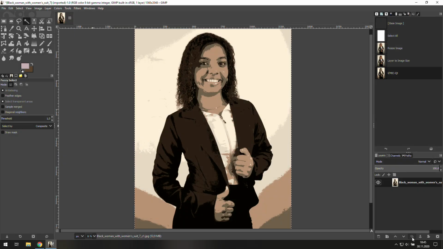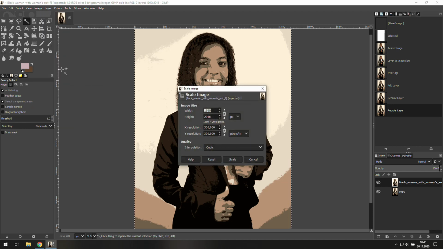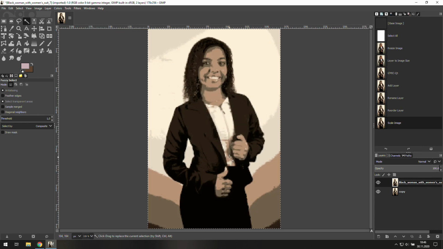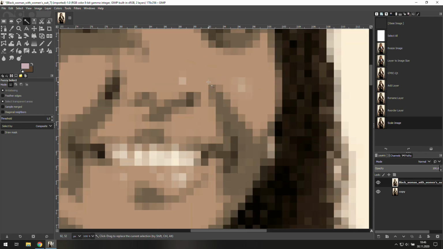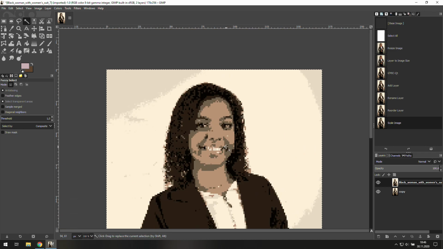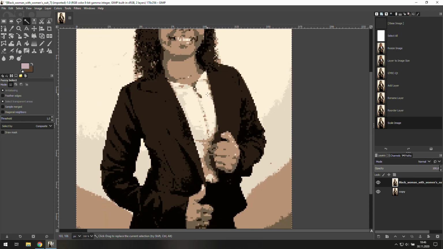Now create a copy of your image just in case you will want to check the version without manual edits. Now finally scale the image down and make sure that the interpolation is set to none. If you leave it on cubic, then everything will be blurry and hard to edit, but if you set it to none, it will look like a pixel art. Not a decent one, but a pixel art for sure.